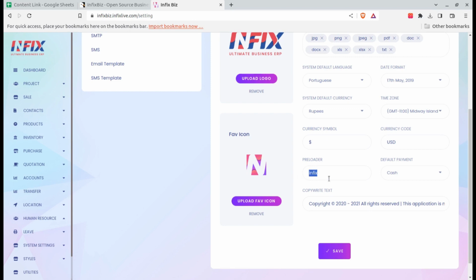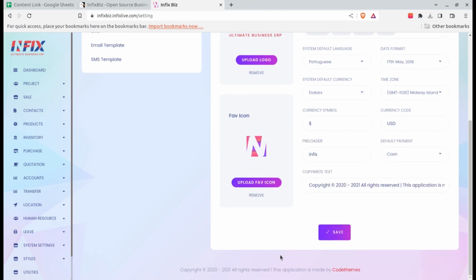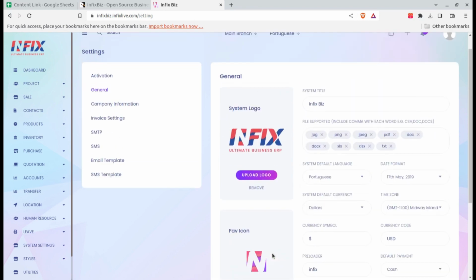In fact, once we change the basic parameters like the default payment and preloader, currency, time zone, and all such things, we can simply save the basic credentials, and your system will start working according to your choice. And you can completely white label the solution. You can change the name.